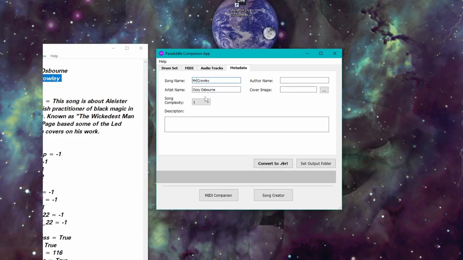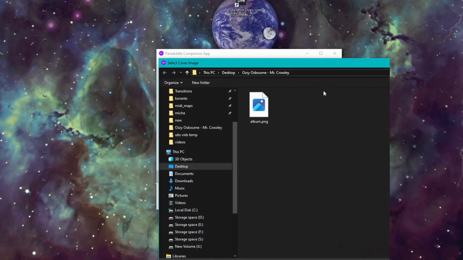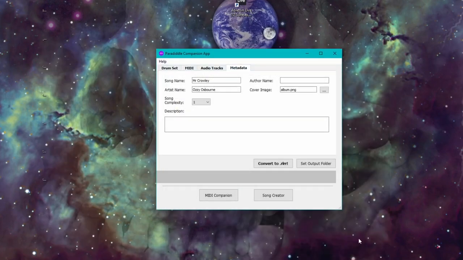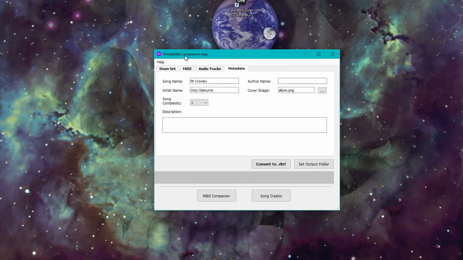It's a lot easier. Try not to have any periods or dashes or slashes anywhere, because the song name will be the name of the folder whenever you convert it, and you know how Windows be tripping. And then cover image, same thing as every other file, and add the cover image so it's easier to find whenever you're going to select this in game.